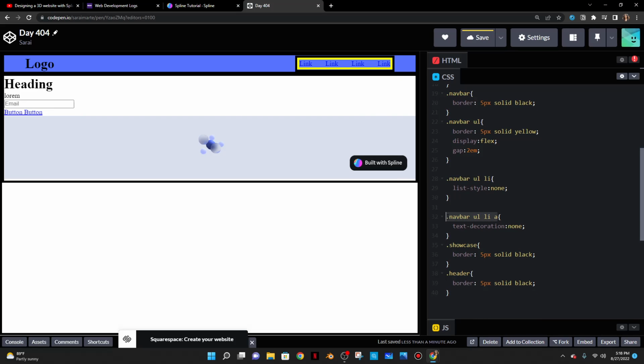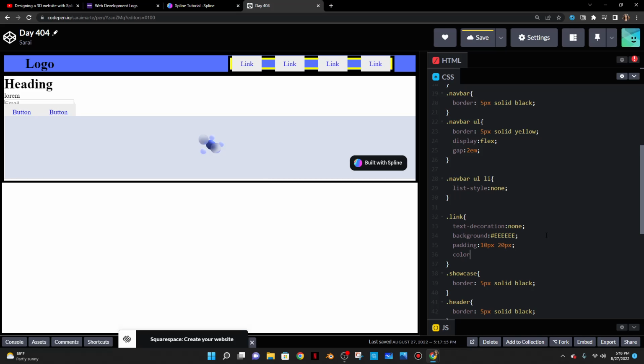Now notice, I could have done this because, remember, I gave all of the links a class of link. And so now any elements that have a class of link are going to have to follow this CSS rule. All right, and then the color of the text itself is also an a tag property, but I'm going to leave it as the color that it is now and just give it a background of maybe something like that. Give it a padding of 10 pixels top and bottom, 20 pixels left and right. All right, and then the color, leave it as black.